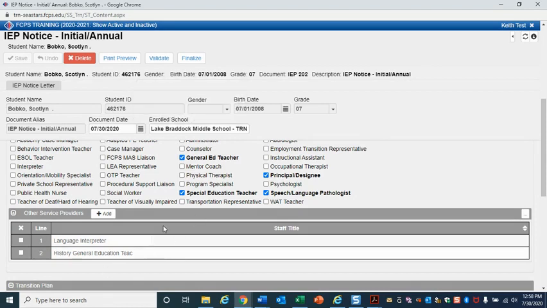The only people that come here, checked in these boxes or typed down below, are Fairfax County Public School employees. Any parents, advocates, attorneys, anybody that the parents have indicated that they're going to bring to the meeting, they do not get listed here. We will put them on the cover page later.